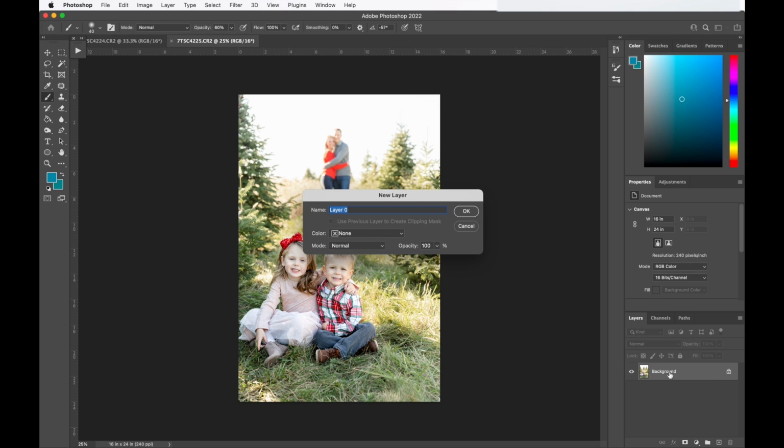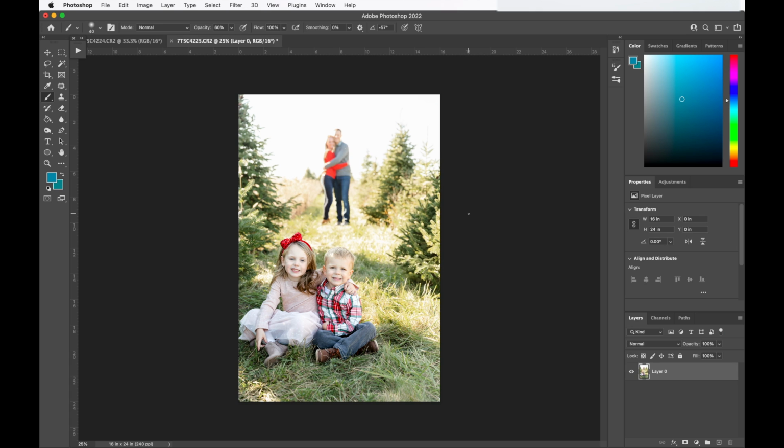So what I'm going to do here is unlock the background by double clicking on the background name. I'm just going to click through OK because I don't need to change the name of the background. And then I'm going to do a Command A. I'm working on a Mac, so I'm going to Command A to select the entire image, and then I'm going to do Command C to copy that image.